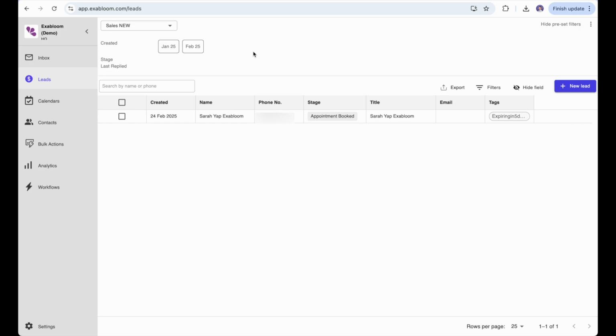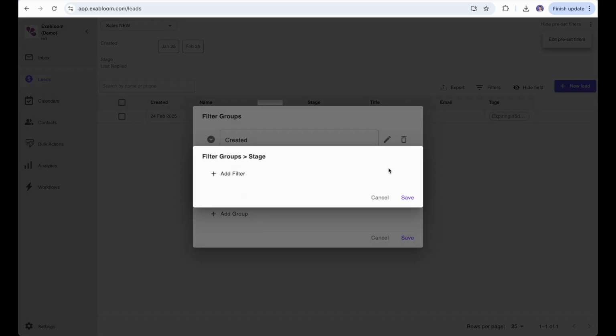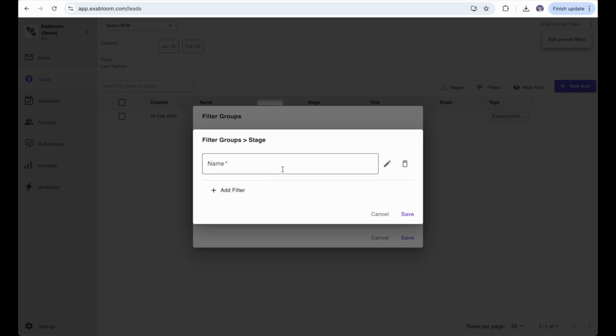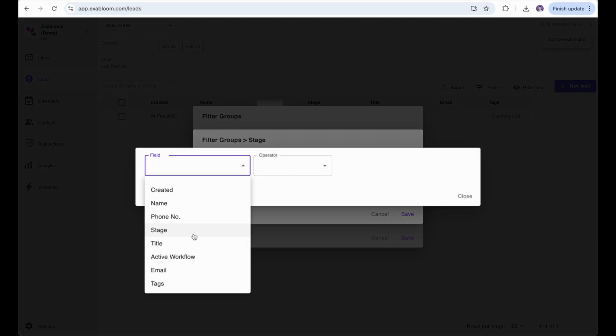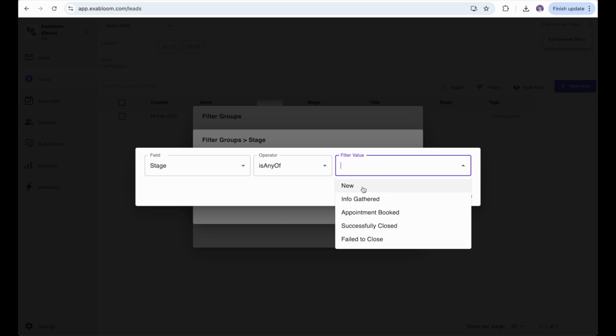Now the next thing that I'd like to do is to add preset filters within the stage group. So I'm going to repeat the process. Click on the three dots, click on edit preset filters. For the stage group, I'm going to click on the pencil icon, and I'm going to start to add a filter. The first one that I will call is new. Click on the pencil icon. For the field, it's going to be stage. Stage is any of. I will choose new.